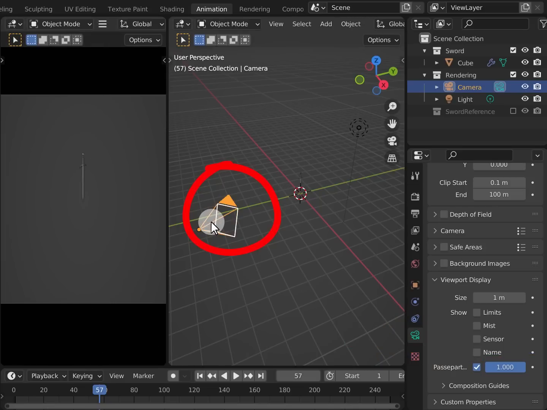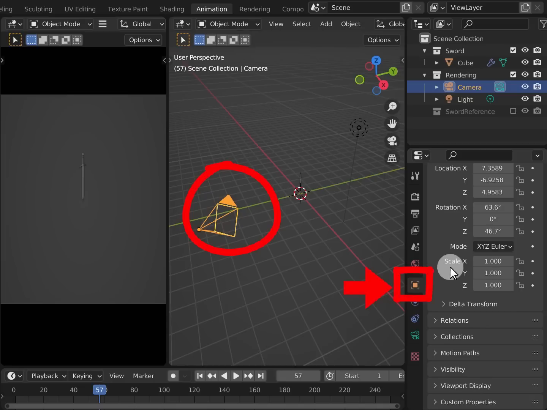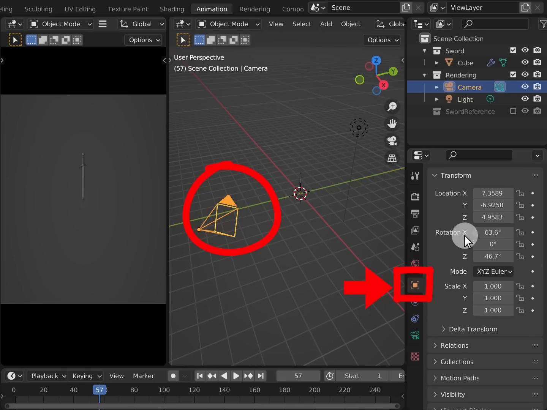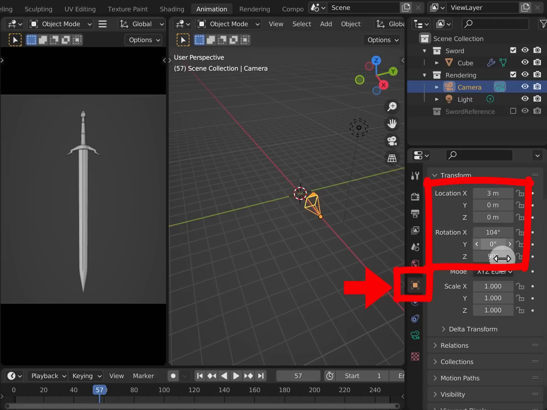So while my camera is still selected, I'm going to go to my object properties and then set my location and rotation values. I'm going to set my location to a value of 3, 0, and 0, and then my rotation values to 104, 0, and then 90 degrees. Now you could in your viewport manually move your camera around and create your own composition, but I'd recommend sticking with these settings for now, as some of the future values that we're going to be using are going to be based off of this. These are the exact values that I'm going to be using.